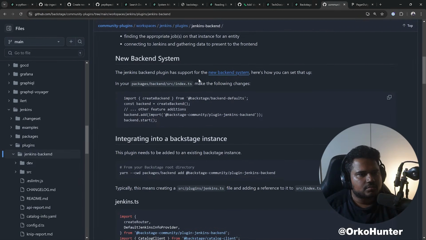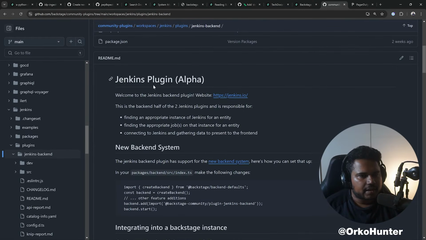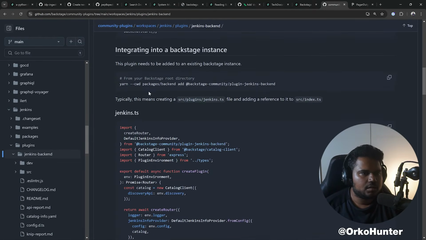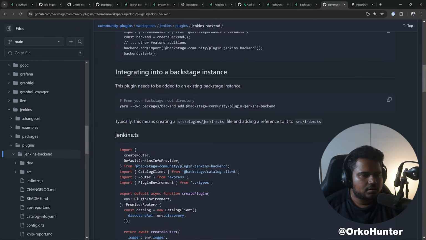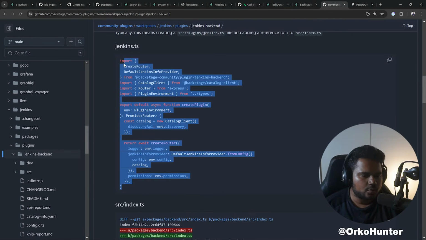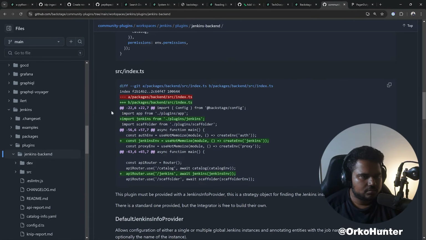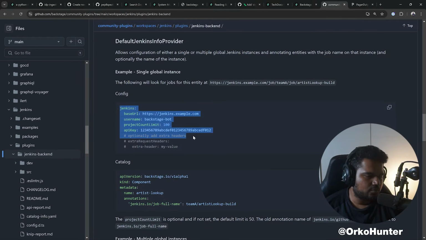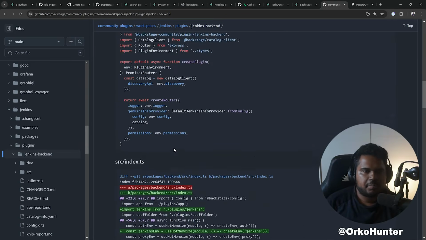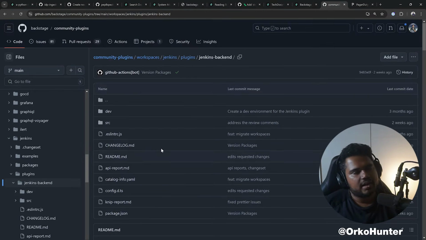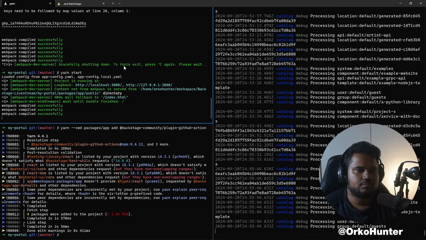In the new backend system, you need to install a package, and all you need to do is just add this line in your backend index.tsx. That's it. This thing is not needed. This was the old backend system. So now this needs a new config and all of that. So installing a backend plugin should be extremely simple. It should be just this. Cool. And most configurations happen using the config.